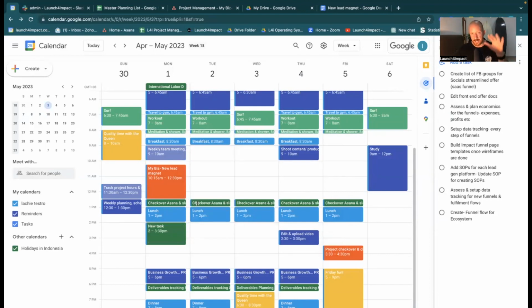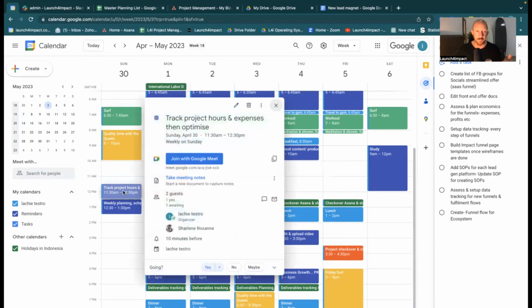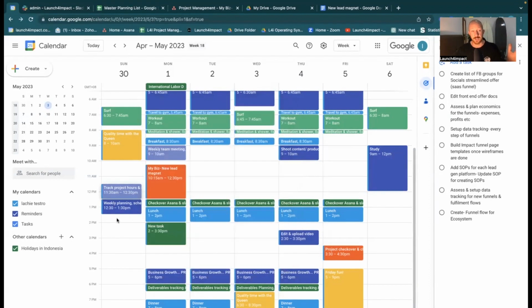So at the end of the week, you can easily see when you're doing this, like after you finish the task or at the end of the day, you can adjust your blocks of time out to the actual time that you spent on each of them. So at the end of the week, you can just go through your week, and you can see here, I've got time where I block out each Sunday to track hours and expenses, then optimize.